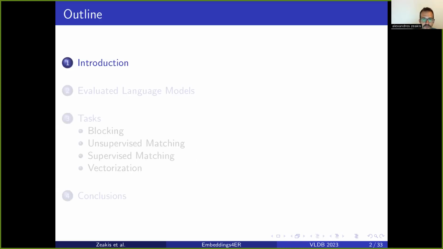This is the outline of our presentation. We're going to start with a short introduction of the problem. Then we're going to present the evaluated language models. And then for each task, we're going to show a task definition, the datasets involved, and finally, their performance on both effectiveness and efficiency. And finally, we're going to end our presentation with our conclusions.